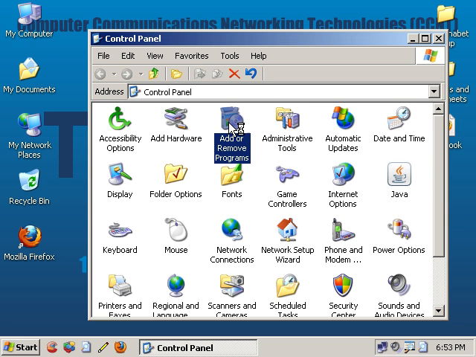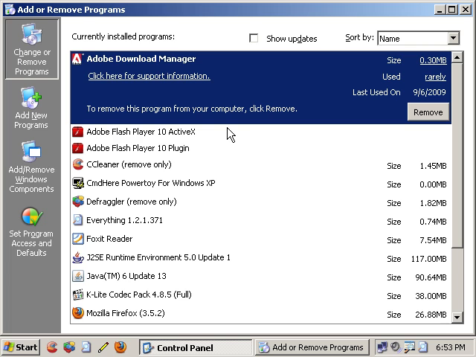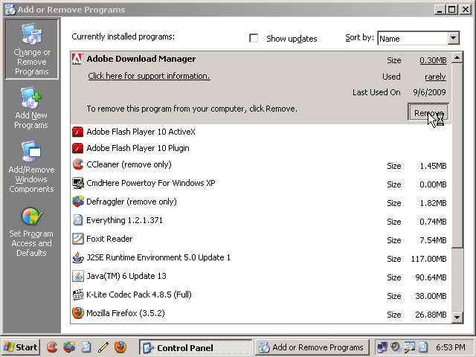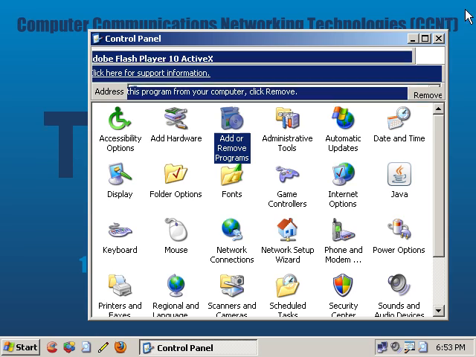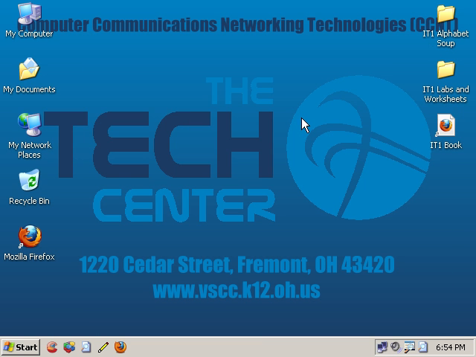So whichever one you have, go ahead and start up your remover, your uninstaller, and there we go. You'll see Adobe Download Manager. We want to remove it. In XP, it's going to be remove. In Vista, you're going to have a button up on top here that's called Uninstall. Just go ahead and click on that button. And that's it. We got rid of the Download Manager. We're not going to be visiting Adobe constantly to download things, so we don't need their Download Manager. And that's it. We now have Flash installed in our computer.